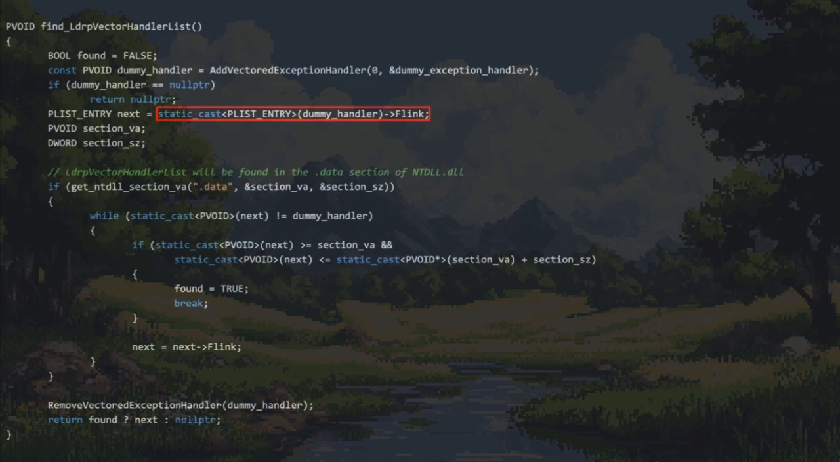linked list, and compare and see if one of these entries is in the .data section. The head of this linked list will be located in the .data section for NTDLL. So when we find a linked list entry that's within NTDLL's .data section, it is very likely, almost guaranteed, that it's the head of the list that we're looking for. So once we do that, we can traverse it. GetNtdllSectionVa is, of course, what the name suggests.